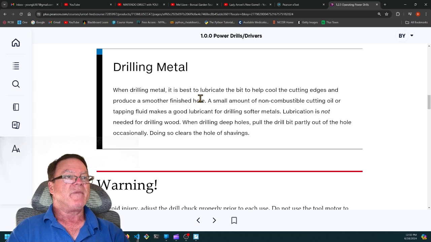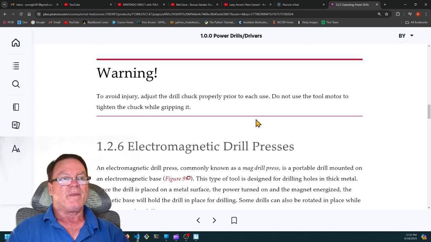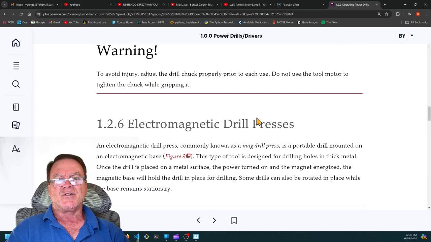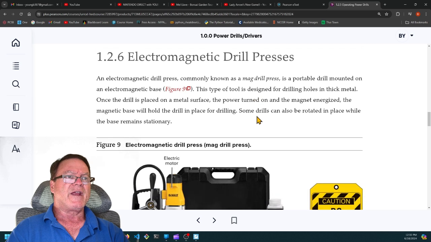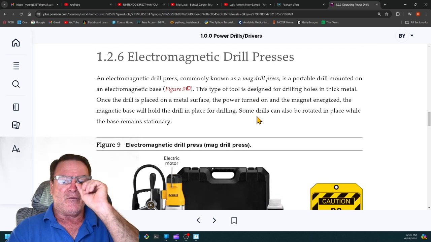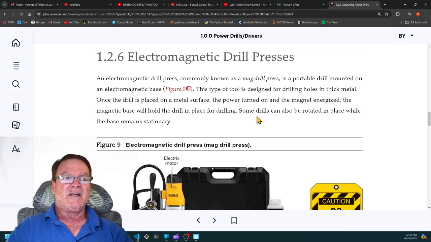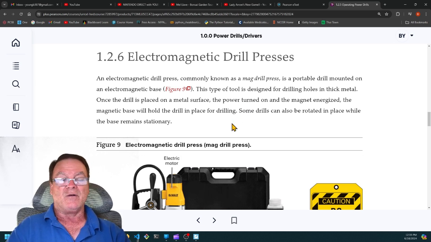Drilling metal: when drilling metal, it's best to lubricate the bit to help cool the cutting edge and produce a smoother finished hole. A small amount of non-combustible cutting oil or tapping fluid makes a good lubricant for drilling softer metals. So that's a good thing to remember. You can lubricate that bit. It keeps the bit from overheating, and it makes it easier for you to drill. Still go at low speed though. Still don't try to go too fast.